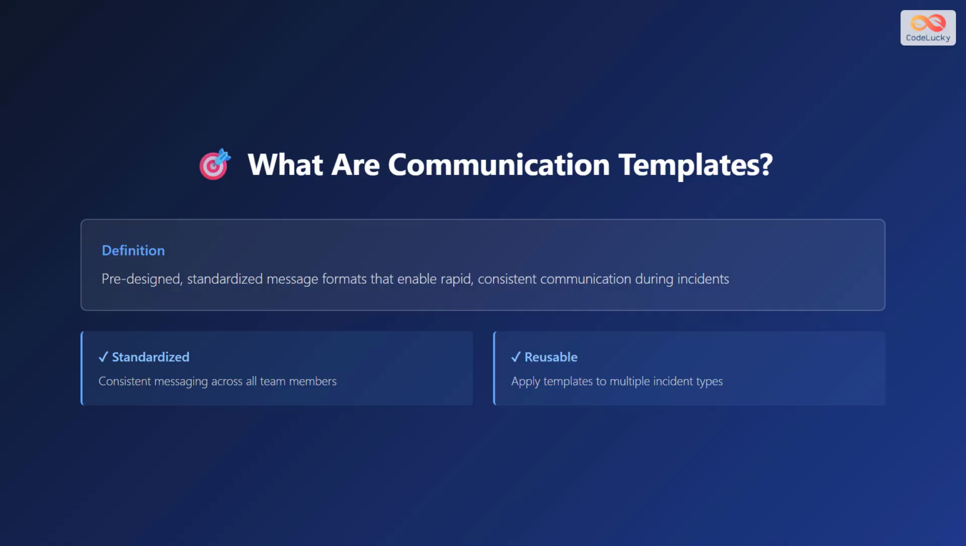Communication templates are pre-designed, standardized message formats that enable rapid and consistent communication during incidents. Think of them as a communication toolkit that your team can rely on when responding to emergencies. They ensure standardized messaging across all team members, meaning everyone is on the same page when communicating critical information. They are also completely reusable, allowing you to apply the same templates to multiple incident types without having to create new messages every time.